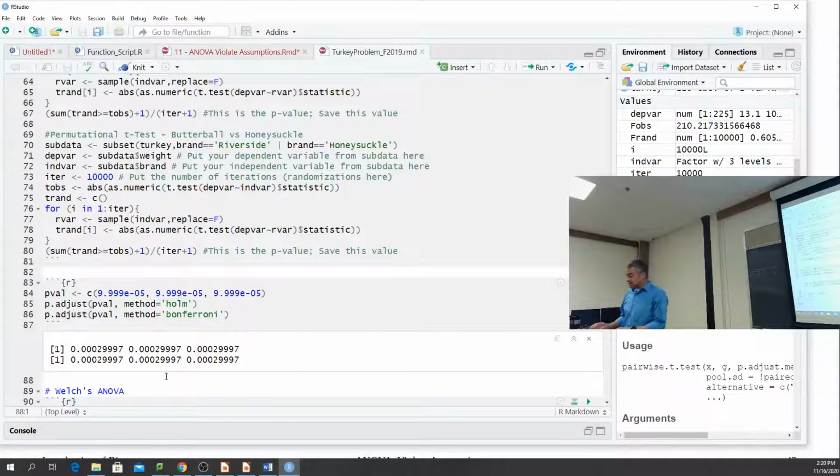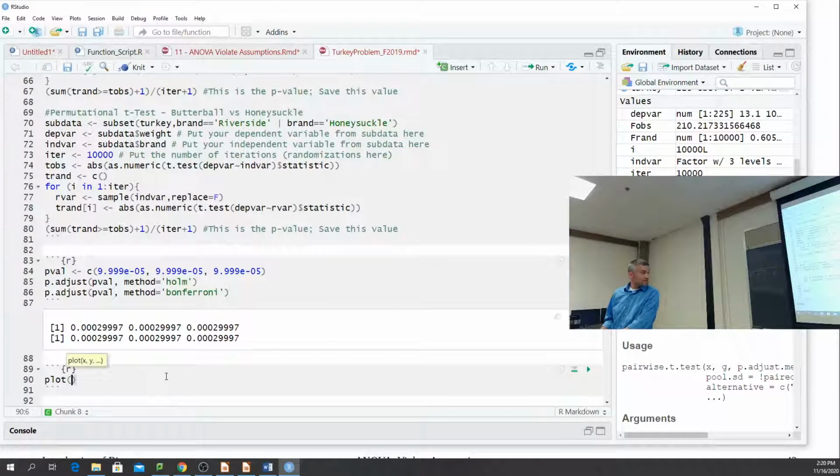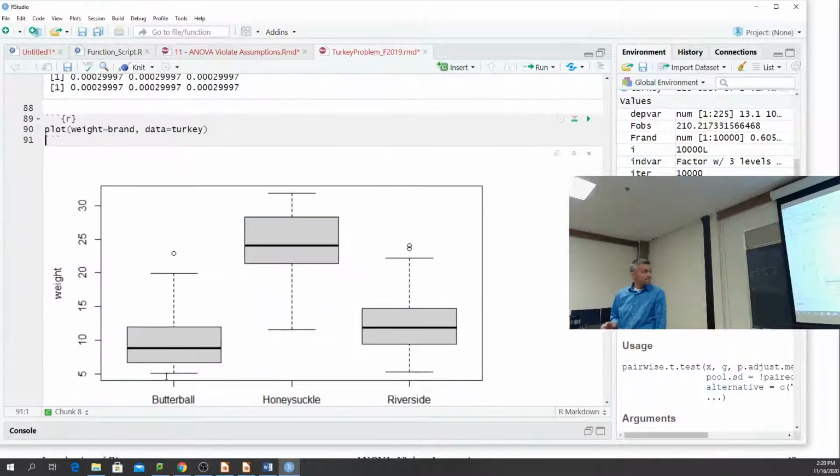If we went ahead and did a plot of this, data equals Tukey, right? It gives us the same impression that, yeah, this value is really high, and when you look at these two, we know statistically that they are different. Butterball is the smallest, honeysuckle is the largest.